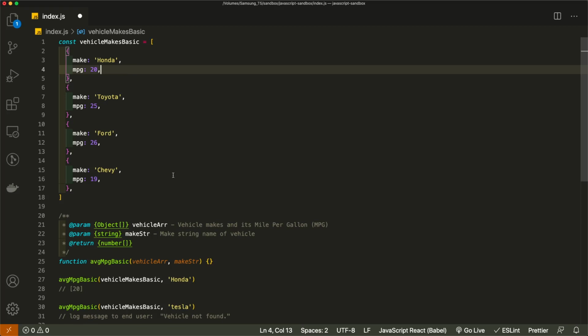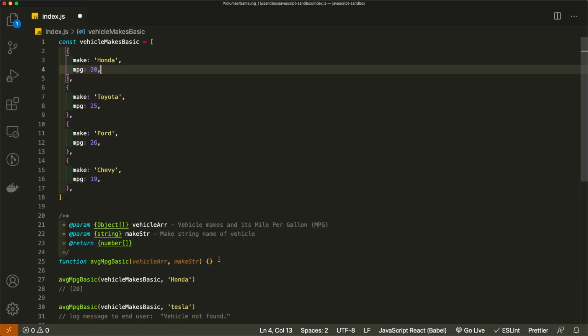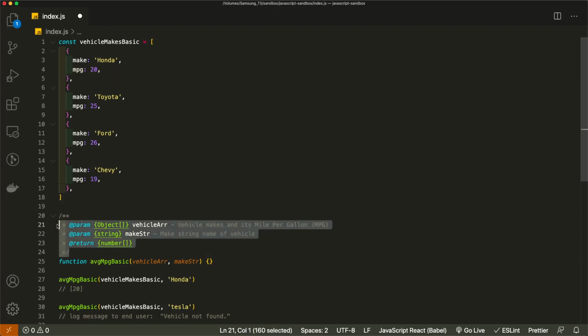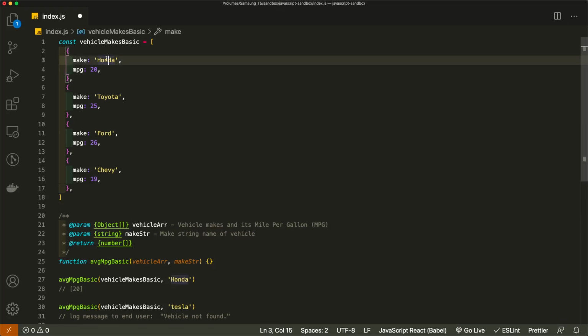Now, our objective would be to write a function that will take an input array and the make string as its parameters. You read the JS doc that I provided here, okay? The vehicle array would be an input array, of course. And then the make string represents each string in the make property, okay? And then it will return a number array with a single value in it.